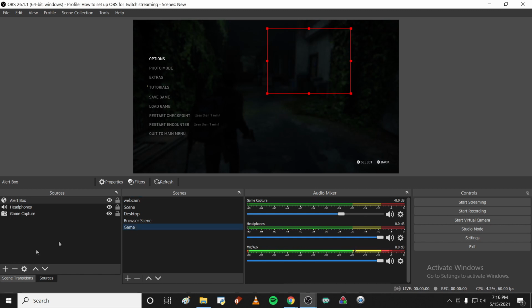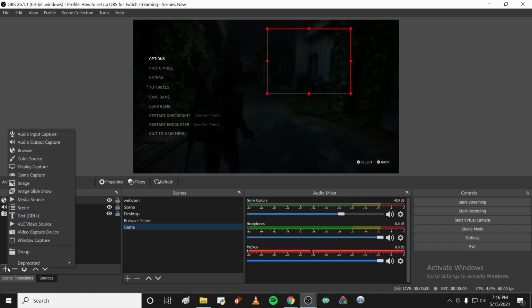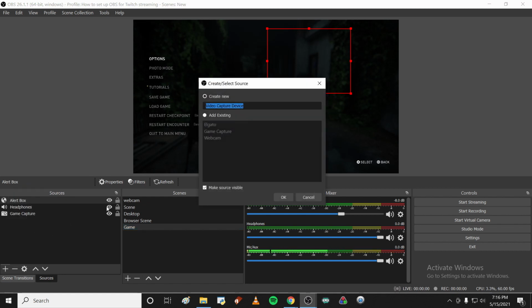Now let's add our webcam to this scene. So click on the plus sign. We're going to click on video capture device. I've already done it. I called it webcam, but let's pretend we're doing it for the first time. I'm going to call it Logitech.